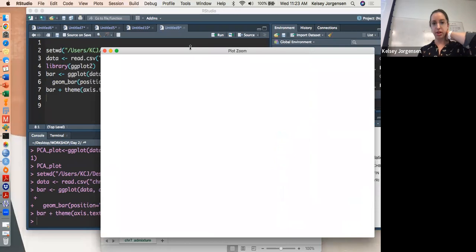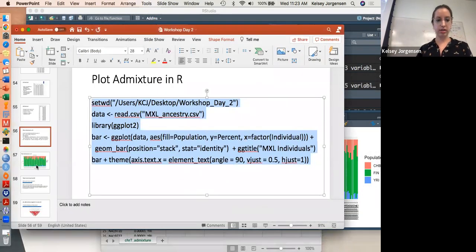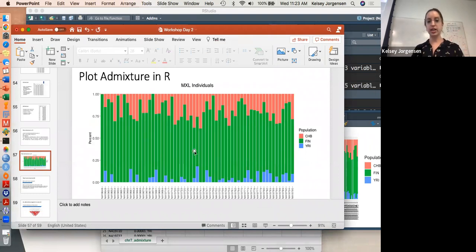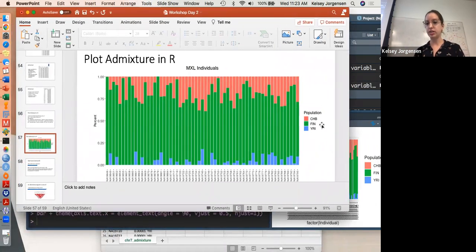And if we look at our plot, maybe it's easier on here, we can see the x-axis is each individual, and the y-axis is the percentage of ancestry, and we have our legend to the right of what ancestry each color represents. So what percentage of, say, Finnish ancestry they have, Yoruban or Han Chinese.